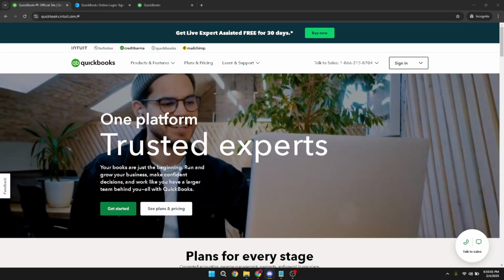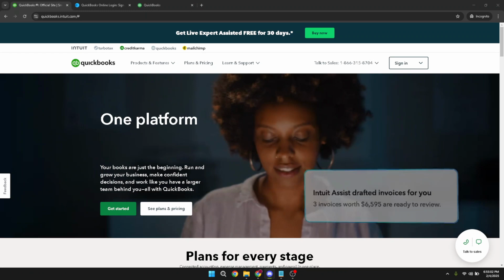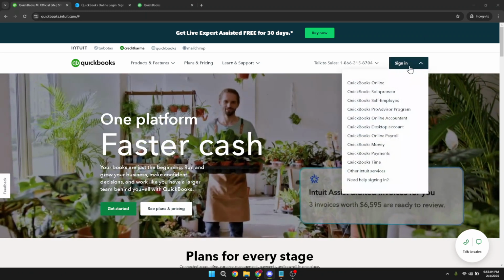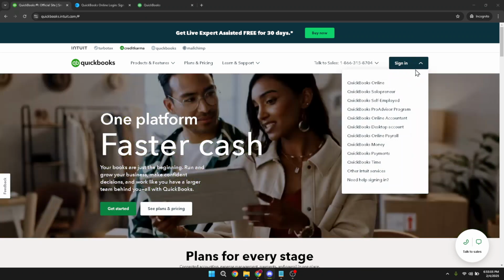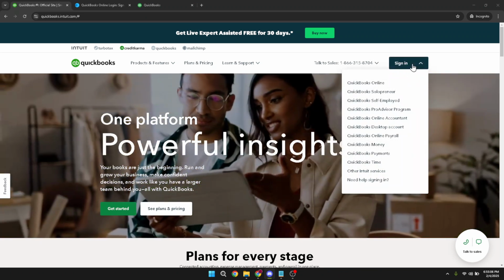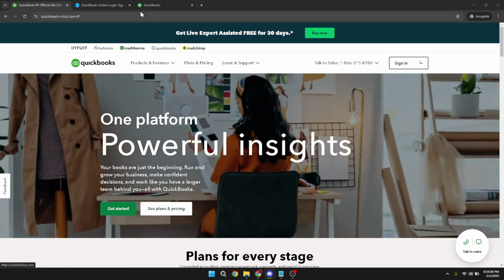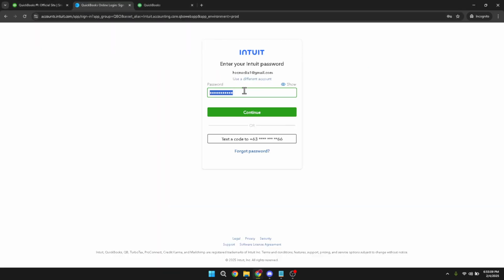First, you'll need to sign in to QuickBooks Online. Make sure you have your credentials handy, your username and password, as you'll need those to access your account. Once you've clicked on the sign in button, go ahead and enter your credentials and click continue. This will take you directly into the QuickBooks dashboard, your gateway to what's happening with your finances.